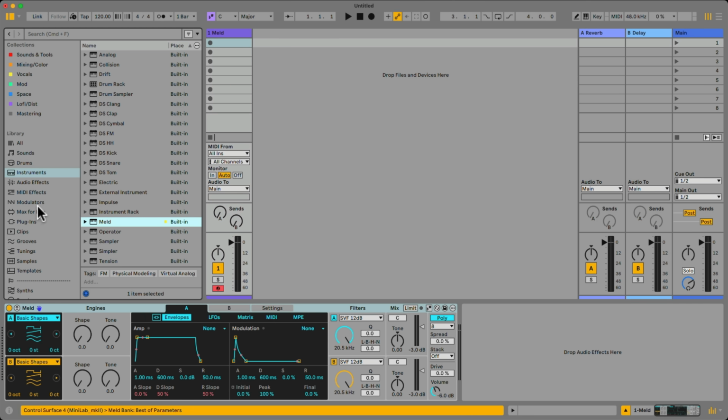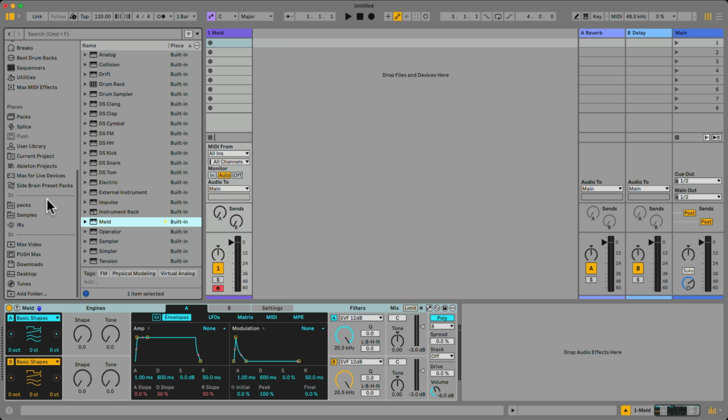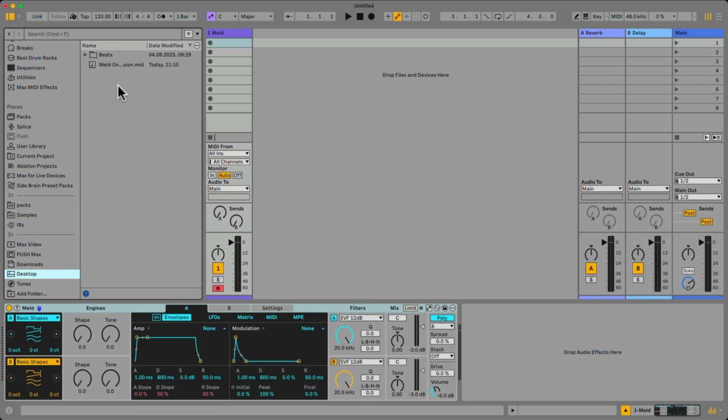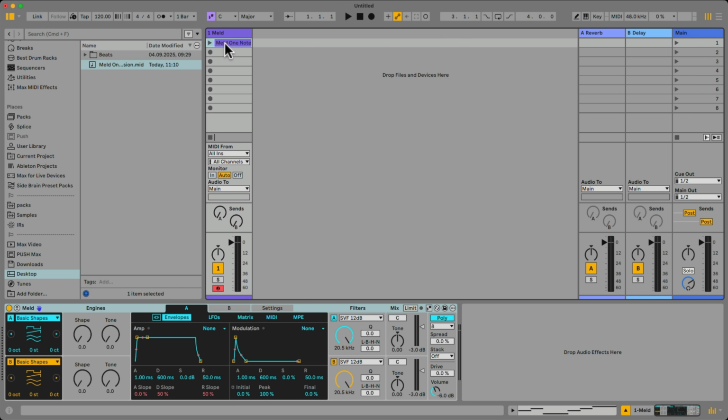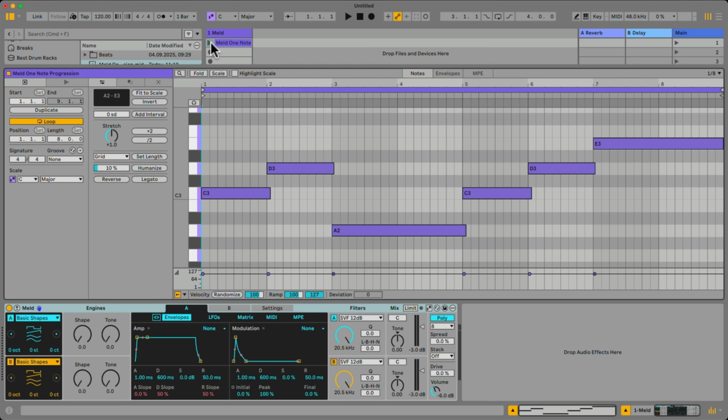Nice. Now I'm also going to load a MIDI clip. This can be as simple as just a few single notes. Go on the desktop. I'm going to drag in my MIDI clip. I'm going to bring it up with Command or Control Alt 3. And let's launch it. Nice. Let me also slow down our BPM. Let's go with 110.